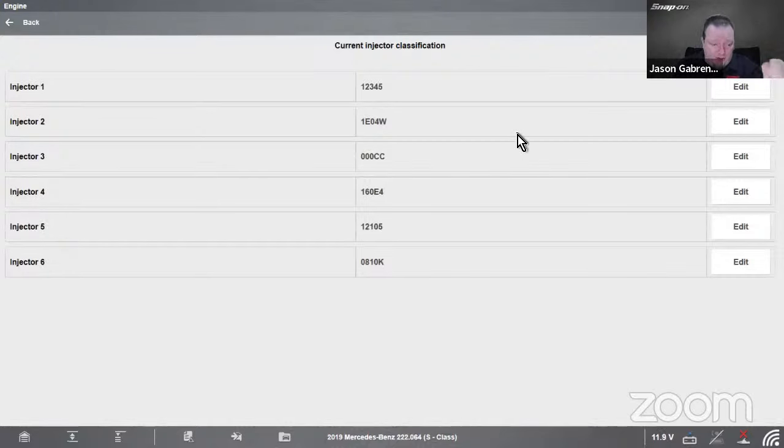Now, this is also important to know. I keep bringing up the injectors, but it is very important. And as you can see, multiple vehicles have the same type of idea. It might be an 8-digit code or a 6-digit code or a 5-digit code, or it's somewhere on the injector.